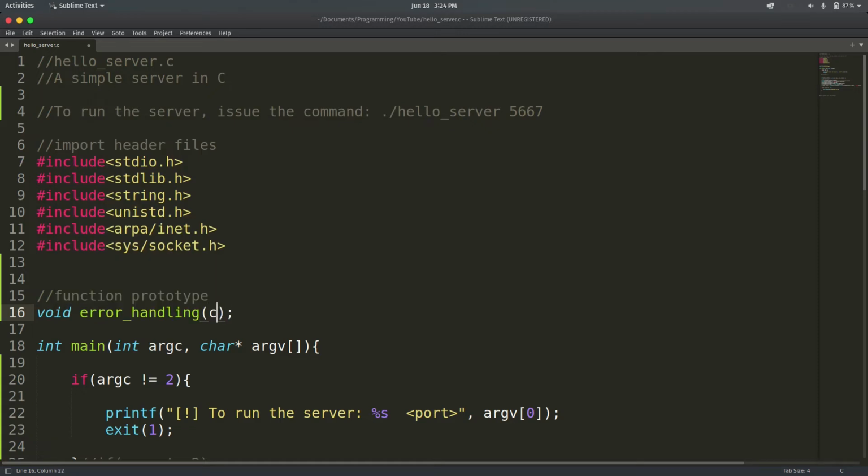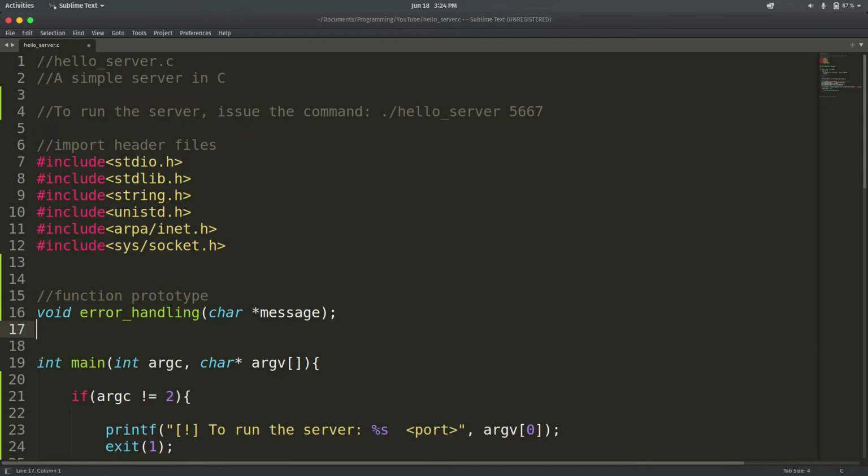It is also going to require a message string to be passed to it. So I defined a pointer char message. Whenever we invoke it, we are going to pass it a message of char data type, a pointer to this particular message. I will pass a pointer to a character data type as the parameter of this error handling function.